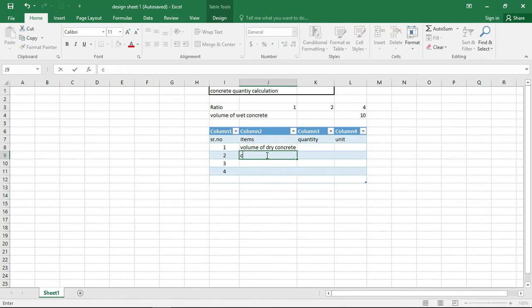Next we will calculate the cement, then cement bags. Next we will calculate sand, and finally we will calculate aggregate. Let me give the number here, 5th serial number, and okay. Now press the shift button and select all these. Select this one also. Now release the shift button. Click here to keep them in the center.